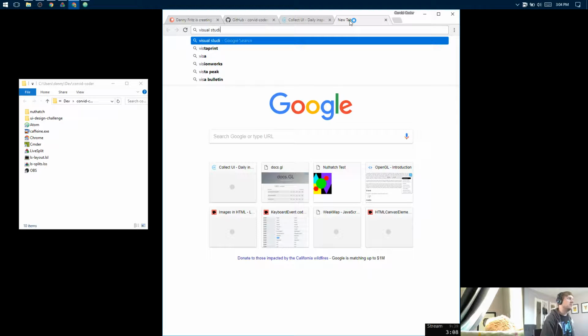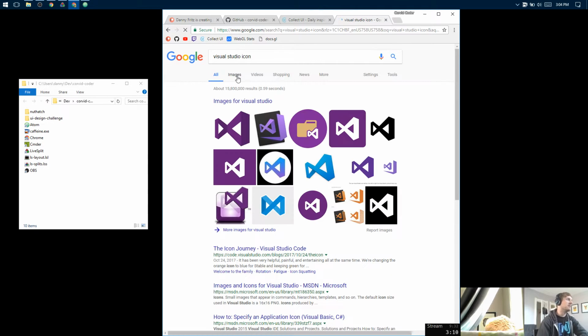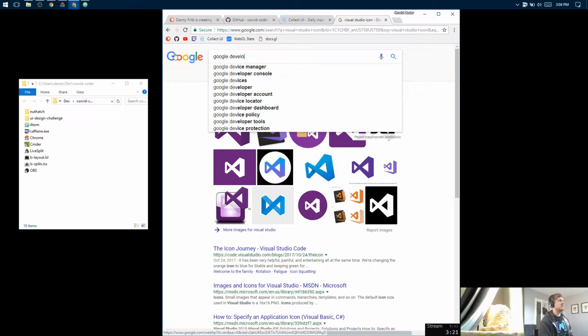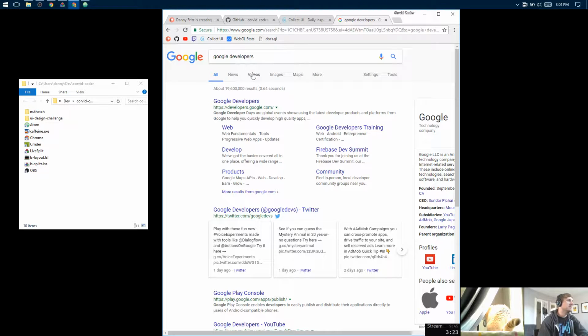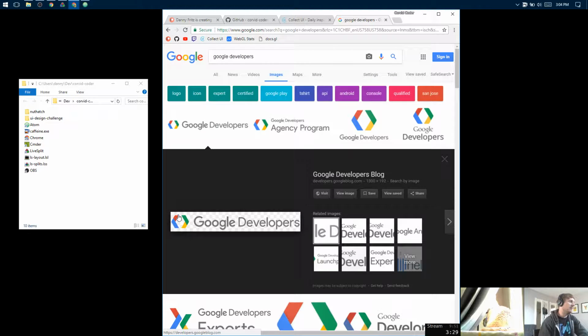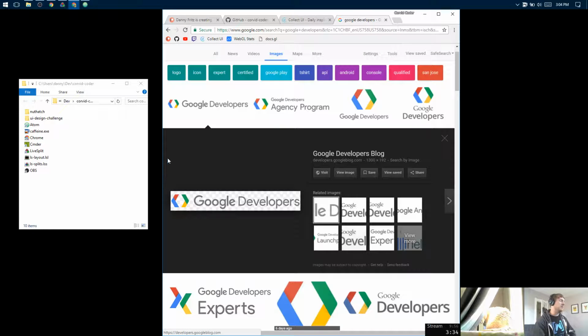Let me look at Visual Studio. What does their icon look like? It's like an infinity sign, I guess. How about Google developers? They have the brackets around it. Yeah, so Google developers is kind of like the chevrons on each end. I think I'd rather do square brackets. I don't really know where the chevrons come from.